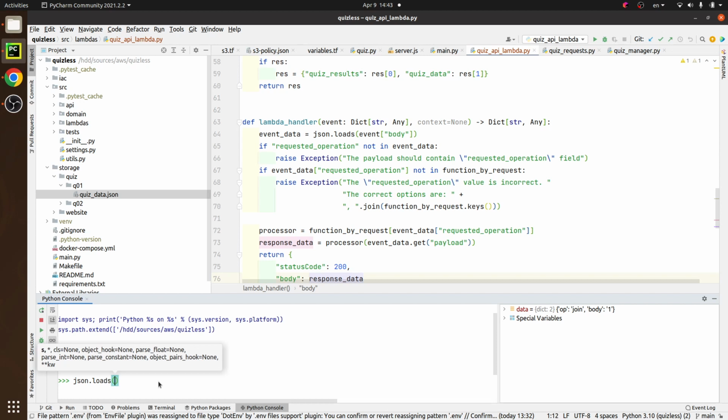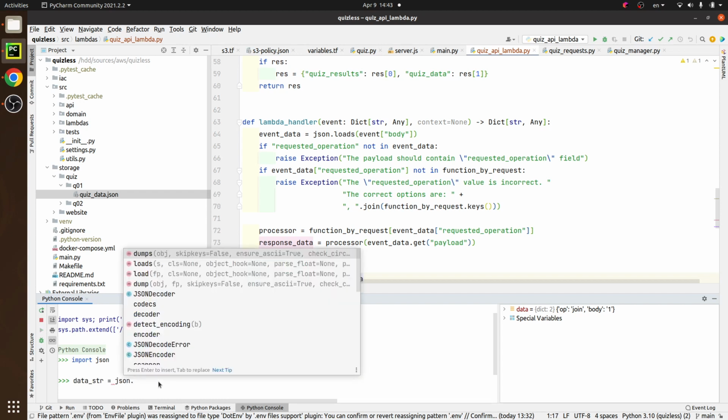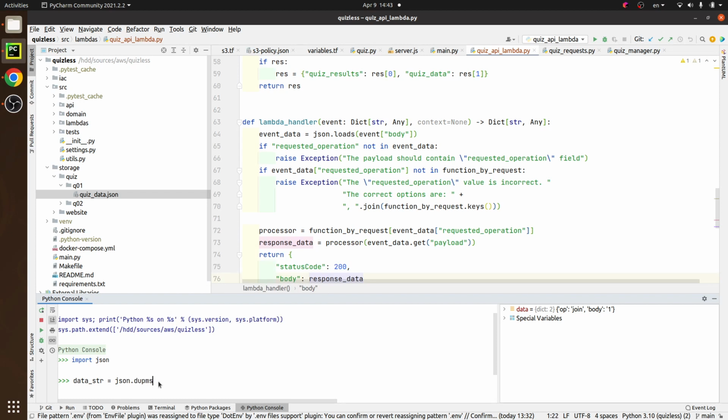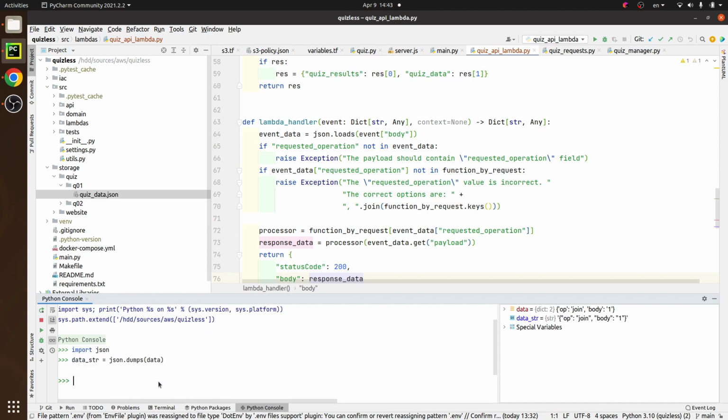Again, I'm going to convert this data to the data string. Data string equals JSON dump string. No, data. Okay, it looks normal. Now what if I parse it back? Data string. I will parse load string by the same very library. Okay.